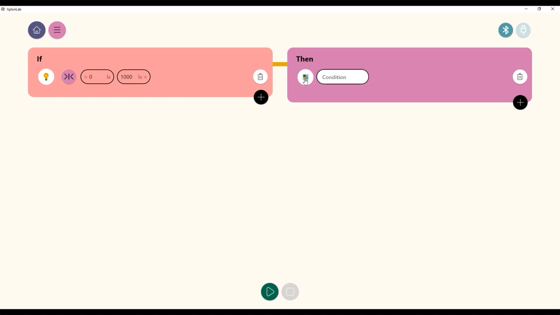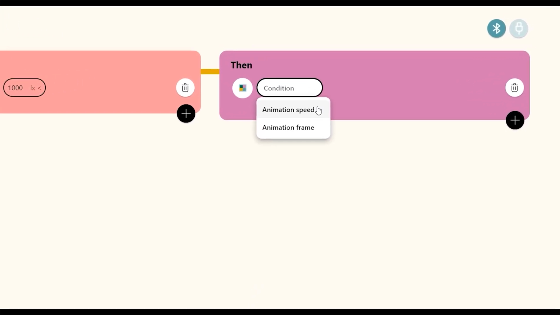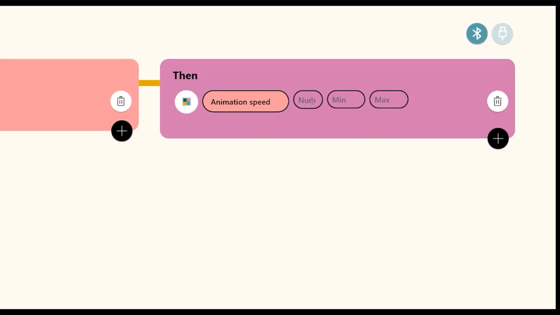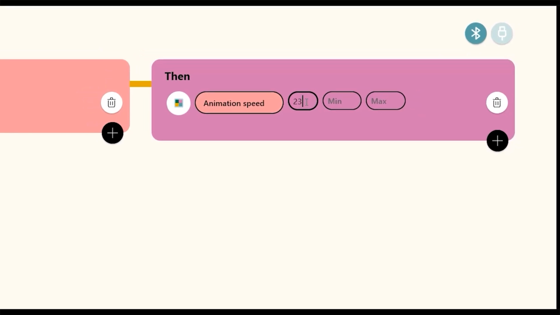Once I have chosen my output, I must choose the condition, and the conditions are going to vary for every single output option available. I can choose for display either animation speed or animation frame, which is which frame number the animation is pulling from. So I'm going to choose animation speed, and then I have to choose which animation number I would like to be controlling. And you can figure out which one is which by going into the animation module and looking to download an animation where you can find out which animation is which number.